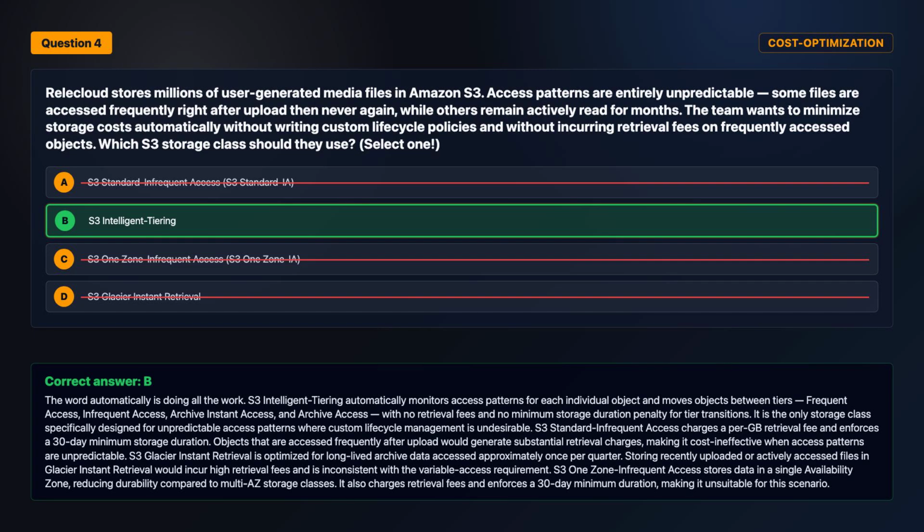The correct answer is option B. The word automatically is doing all the work. S3 Intelligent-Tiering automatically monitors access patterns for each individual object, and moves objects between tiers, frequent access, infrequent access, archive instant access, and archive access, with no retrieval fees and no minimum storage duration penalty for tier transitions. It is the only storage class specifically designed for unpredictable access patterns where custom lifecycle management is undesirable.